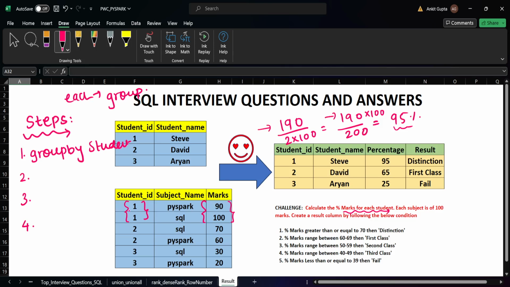Now, what will be the next step? Similarly, we will sum these two values, and for each student ID group, we will create this percentage column. So group the data, and then we will create the percentage column. These two steps are done now.